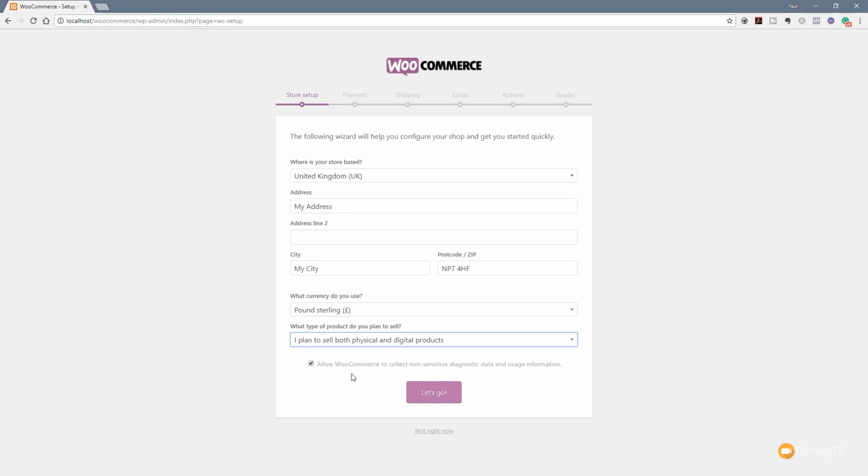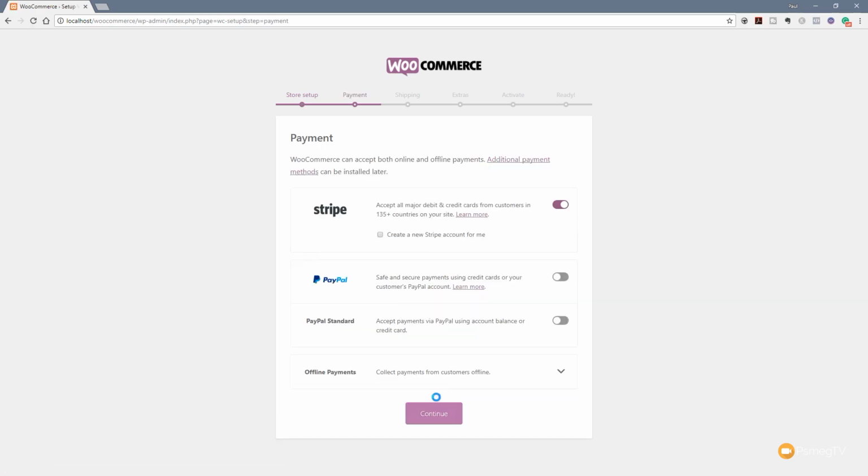That's fine. You can see underneath that we've got the option that says allow WooCommerce to collect non-sensitive diagnostic data and usage information. Personally, I'll always uncheck that because I don't want anything that I do on my store to be sent back and used and stored and done whatever with. So I'll always say no to that, but obviously that's entirely up to you. Next thing we want to do is click on Let's Go.